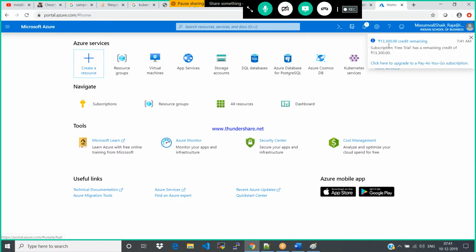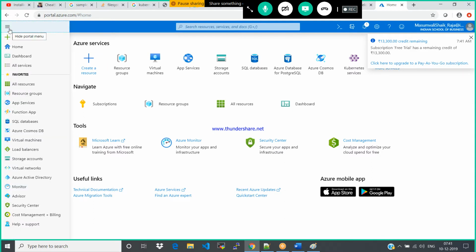This is the portal. By default it is a free subscription. You get a credit limit of 13,300 to host your services. Everyone can see this, right? If you click this, you can see all the services available. Microsoft Azure supports more than 140 services, such as virtual machines, databases, artificial intelligence, and data science.